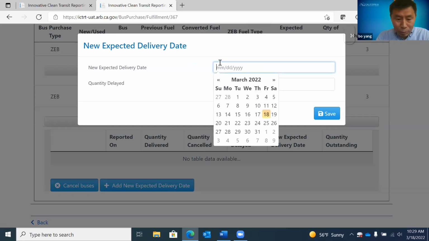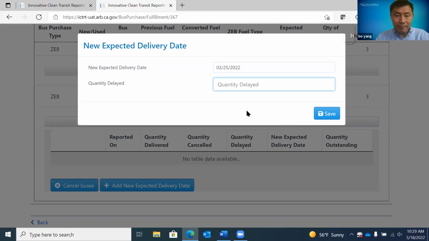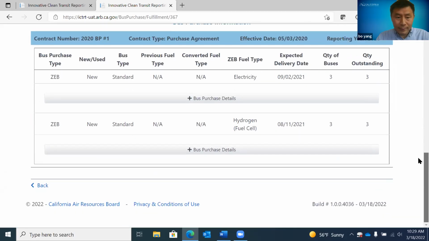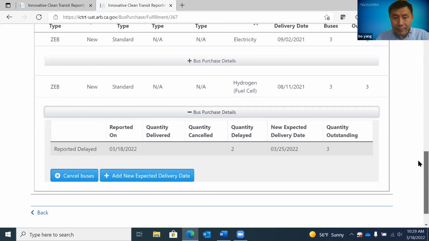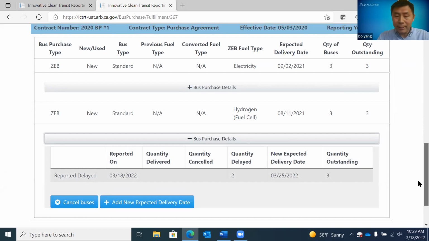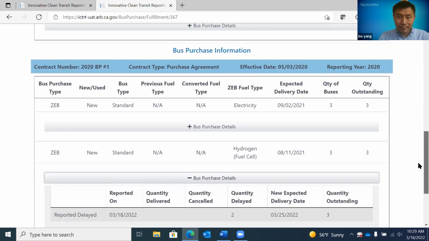For example, it's moved to March 25th here. And the two of them are delayed. So we can click save. Now this information is already updated here. See, the quantity delayed is 2. So this new delivery date is also given here. But this one does not change the number of the outstanding buses.